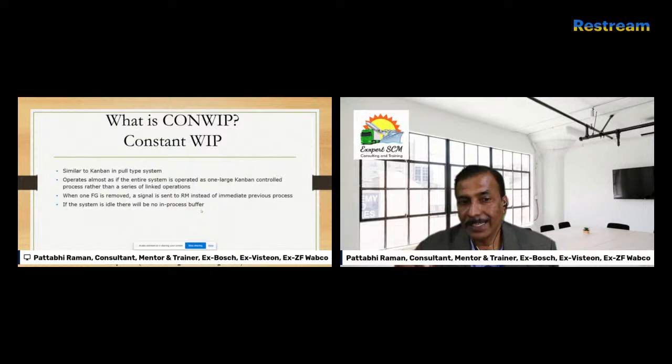So the idea is, if the system is idle, maybe there is a breakdown, then you may see that there is no large inventory buildup in the intermediate stations. Here it is controlled as an overall system, and the inside WIP will not be more. The approach is clear. The overall inventory has to be minimized in the system.